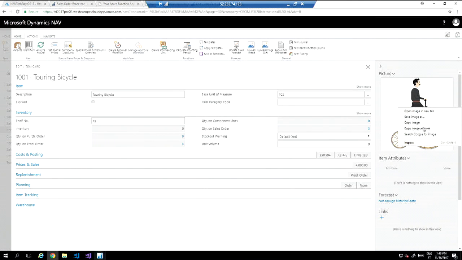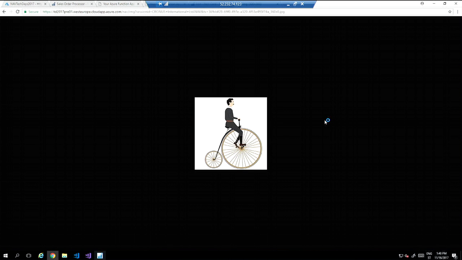I can actually verify that it is resized and cropped by pasting this image in here. I can see that it's actually 300 by 300. So this C/AL code has done its job. But this is not good, because I cannot really turn that into an Azure function that easily.